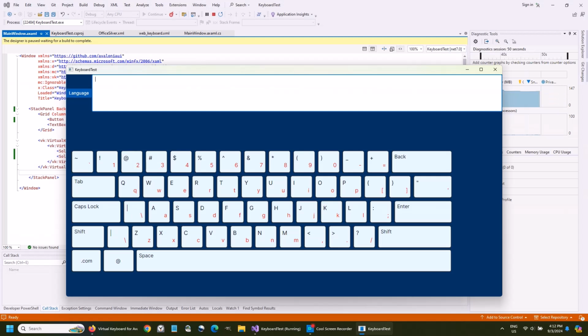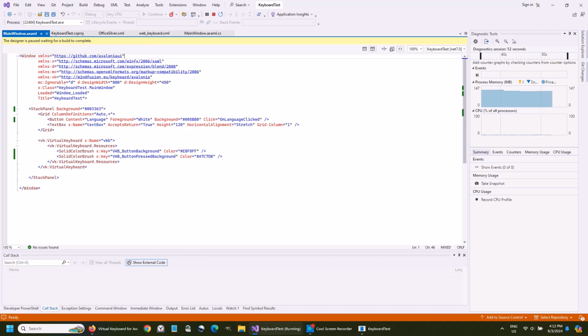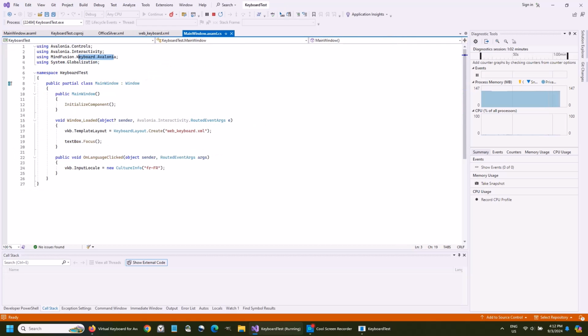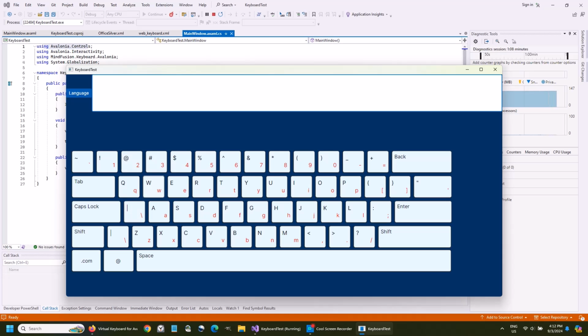In this video tutorial, we are going to build the simple virtual keyboard app that you see on your screen. The app is built with the Avalonia UI framework and implements MindFusion's virtual keyboard for Avalonia component. The keyboard uses custom layout template.